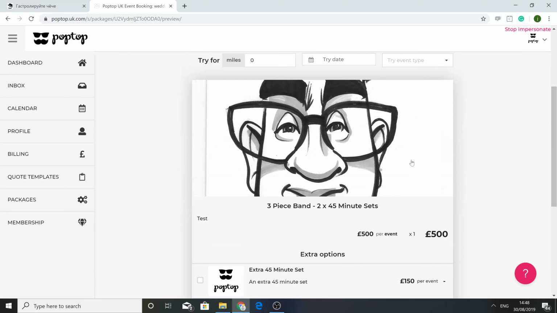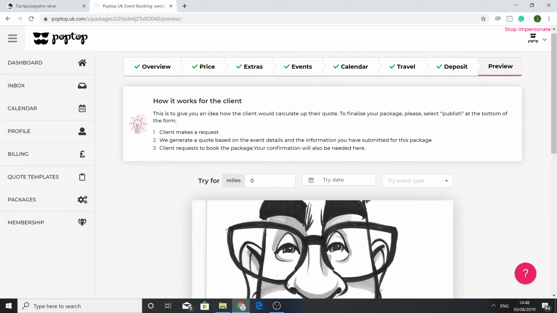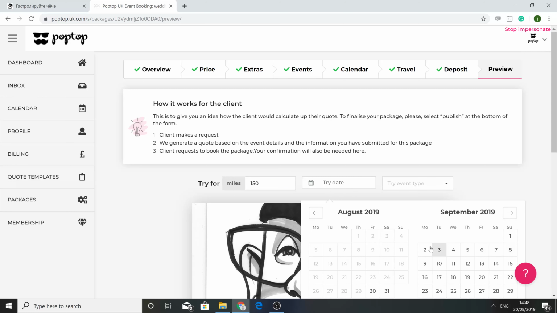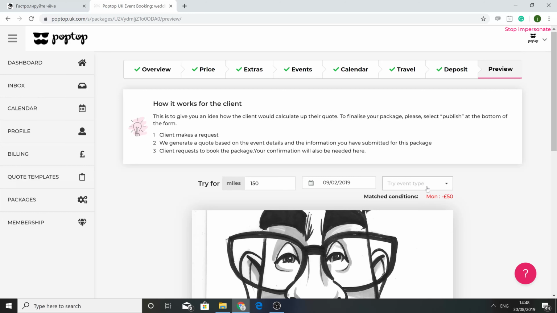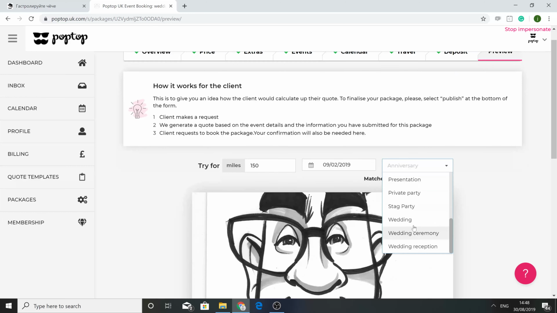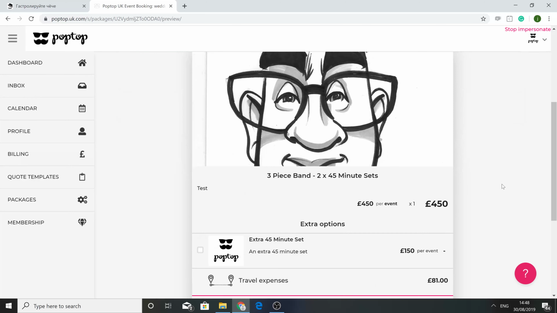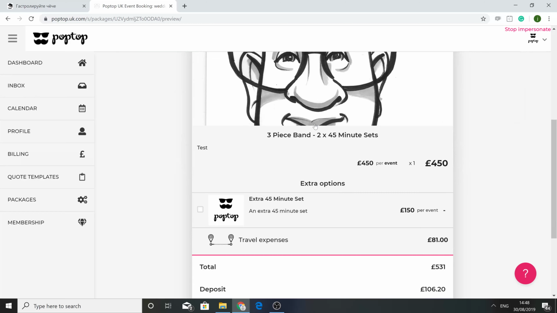This brings us to the preview page where you'll be able to test out different parts. So for how many miles, we can put 150, which is our maximum mileage, for different days. So we can select maybe a Monday, and then we can try different events. So we can maybe add a stag party here. You can see the price decrease for the Monday of £50. You'll be able to see that it's a 3-piece band for 2 times 45 minutes.